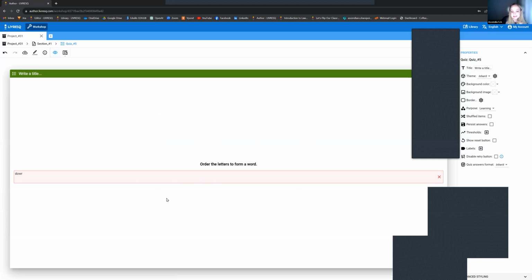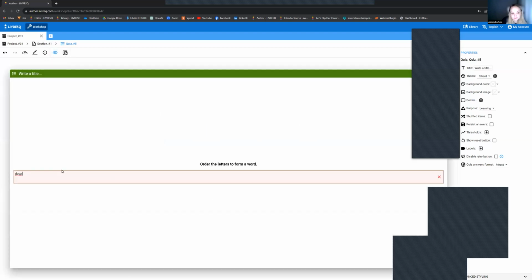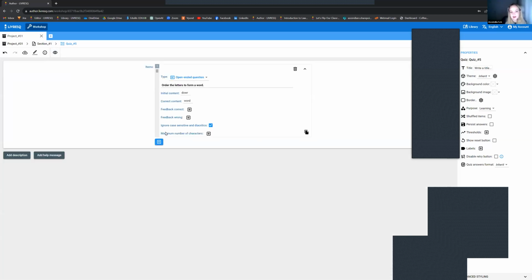So again, I have a text box. Order the letters to form a word. What the student needs to do is delete what is already in the box and write the correct answer. And if they were to have written it in full caps, because I've checked that option, it would still be considered correct. But if they added an extra space, then it wouldn't have been correct.